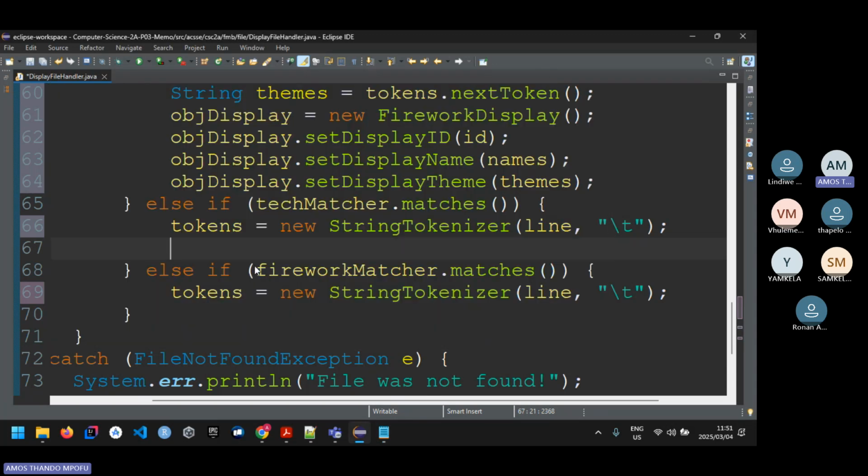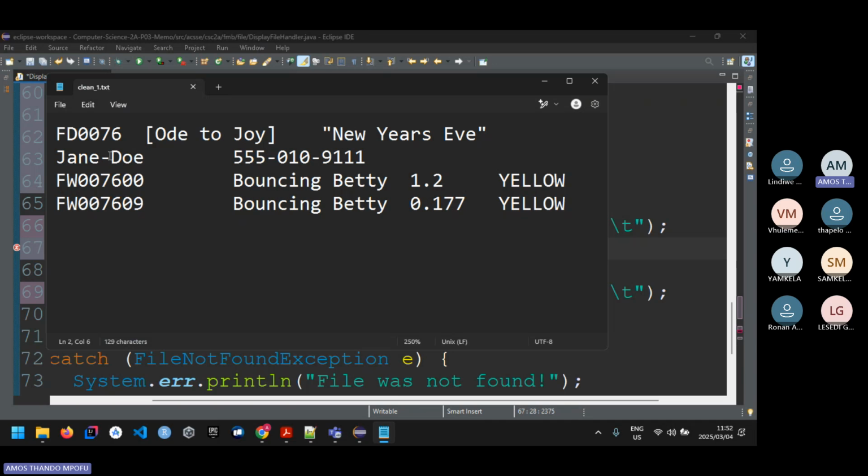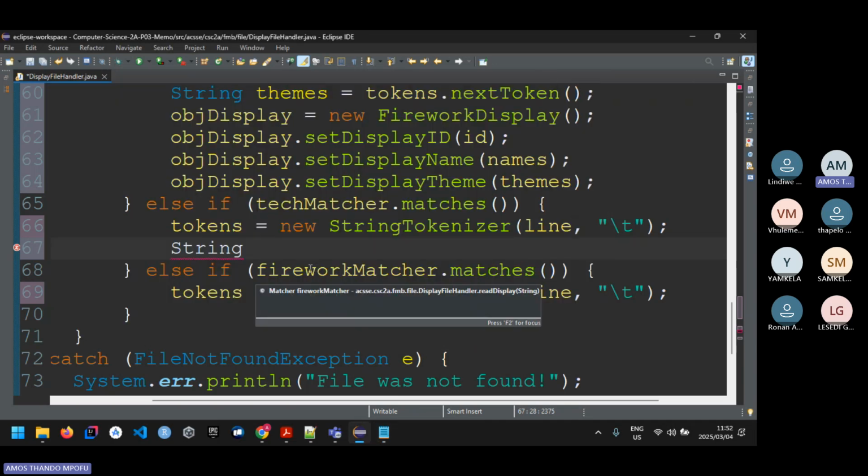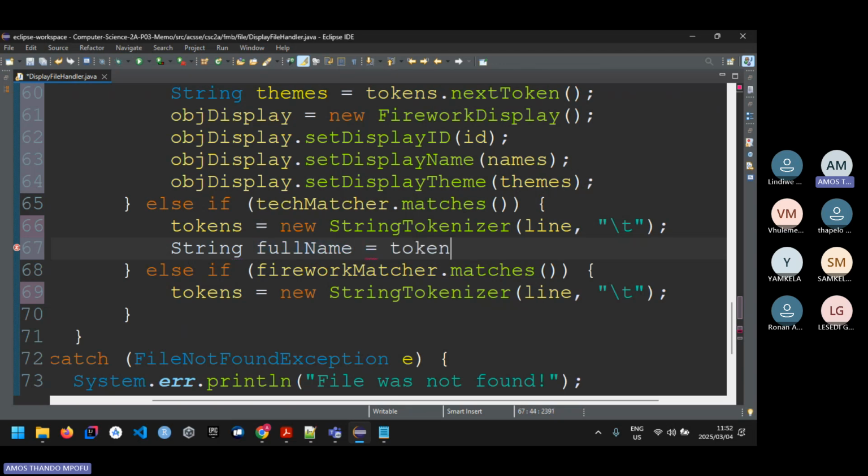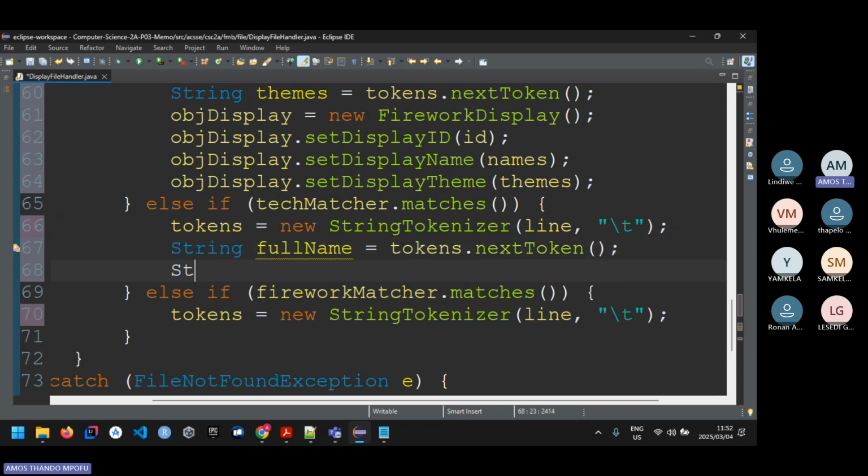And remember, they expect you to pass in only the first name and the last name. How do we divide that? There's this hyphen over here. We're going to use that as a delimiter to separate them. But before I do that, let me get the full name. So full name is tokens.nextToken. And then the second thing is the phone number, so phone number equals tokens.nextToken.